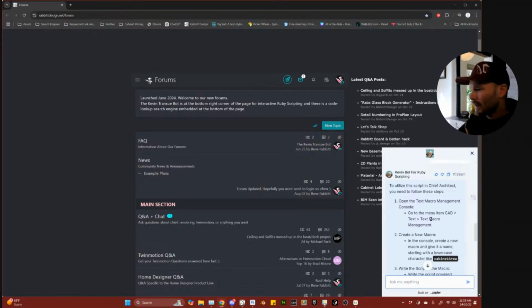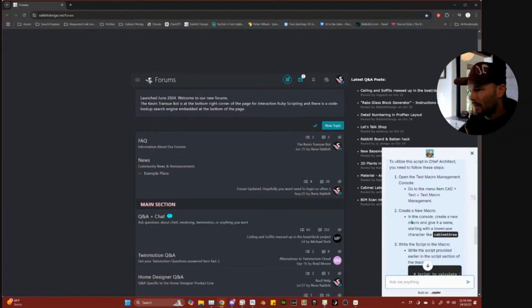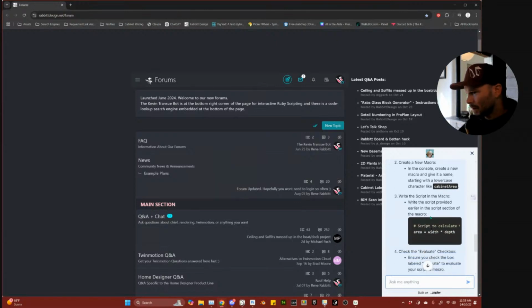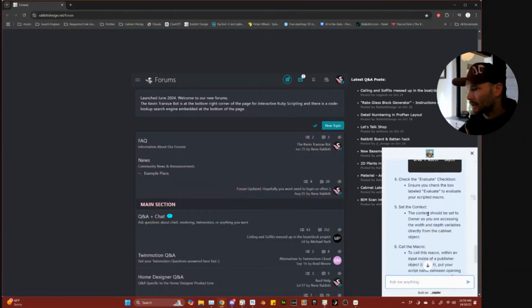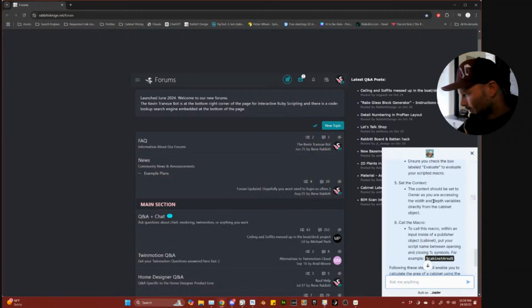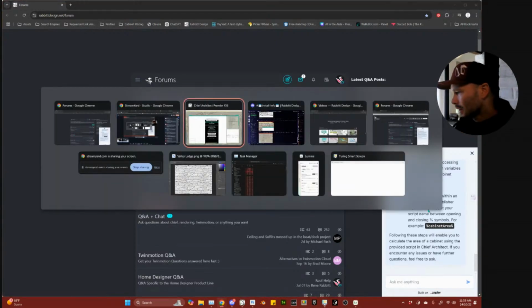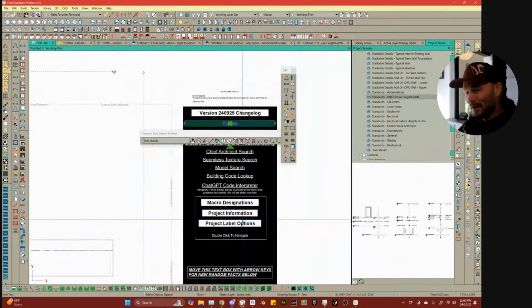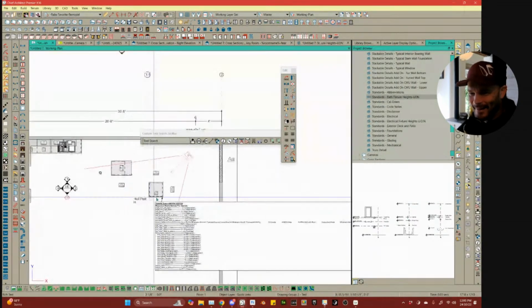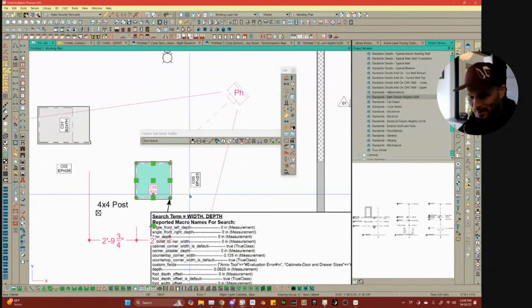We're going to go into the menu item, CAD, text macro management. We're going to create a new macro. We're going to name that macro. We're going to copy our script in there. We're going to check evaluate. We're going to set the context of it. In this case, we'll use reference. And then we're going to call that macro in the label. It actually did a perfect explanation of that. I'm actually quite impressed. Sometimes I don't even know what I'm doing, man.